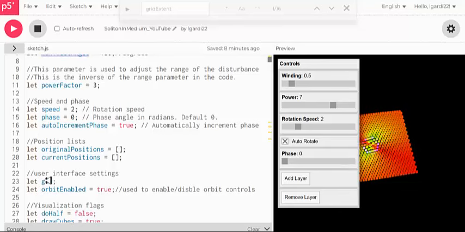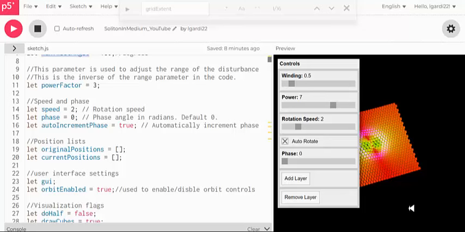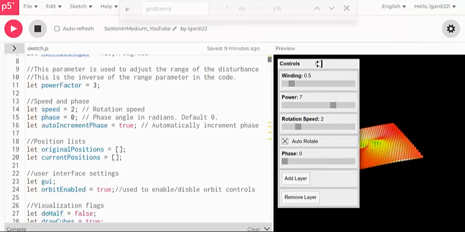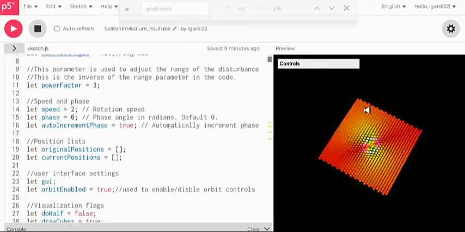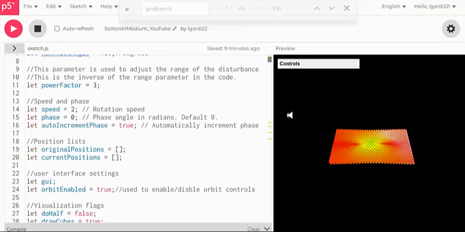Okay, so this GUI is just the graphical user interface. The graphical user interface is this guy here. And the orbit enabled is a flag used to turn on and off the orbit control, which is basically the ability to manually rotate the grid and look at it from different angles.